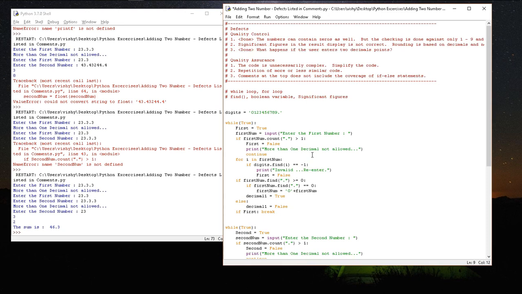The code is unnecessarily complex. Simplify the code. Okay. Repetition of more or less similar code. Yes, I do agree. Comments at the top does not include coverage. Yes, yesterday I had just summarized by saying that we had covered while loop, for loop, find, boolean variable, significant figures. We had also covered if statement and if else statement.